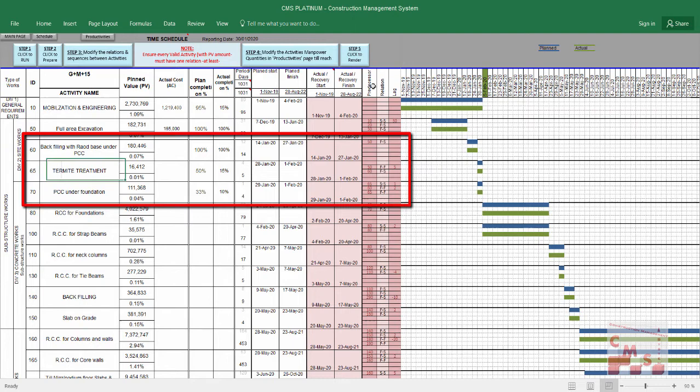So what will we fill in the predecessor, and what are the relations and what are the lag? In the predecessor, we have to insert here the activities which are predecessors for this specified activity. For example, this PCC, which is number 70, has predecessor activities. This activity depends on them.